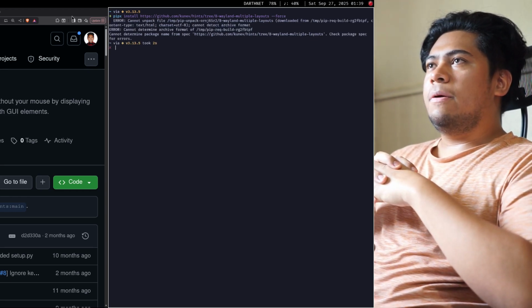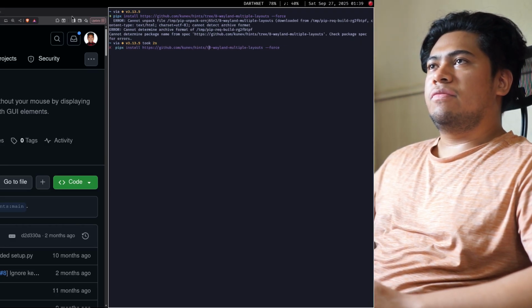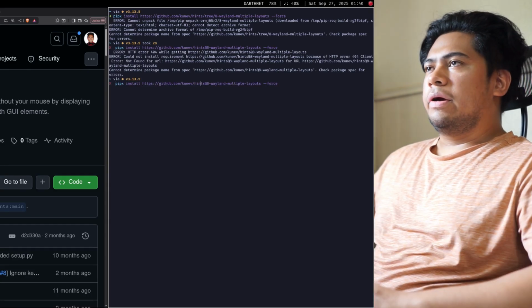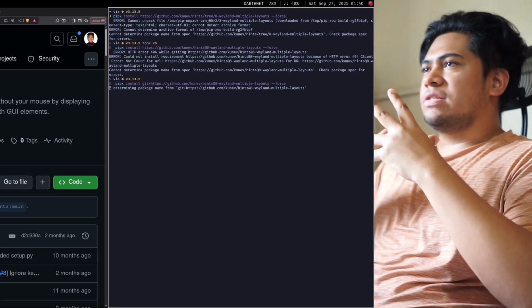And what is happening here? Right, so this is pipx. I'm installing from it, so it's going to be like this: Wayland multiple layouts. Git, right? I think that's right. It needs to know where it's coming from, obviously.